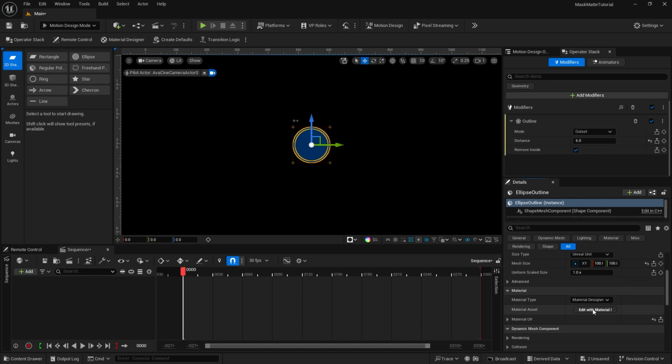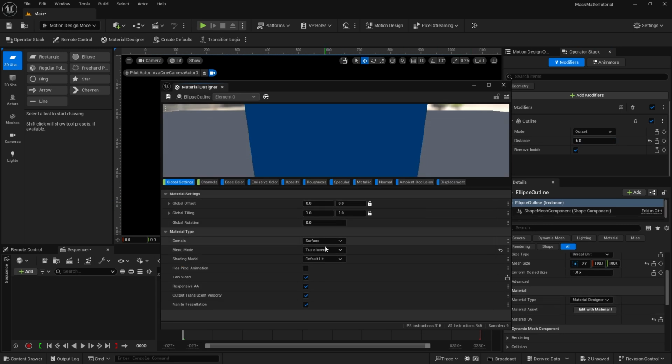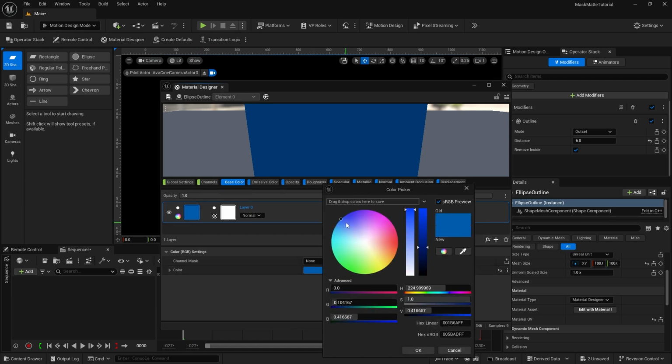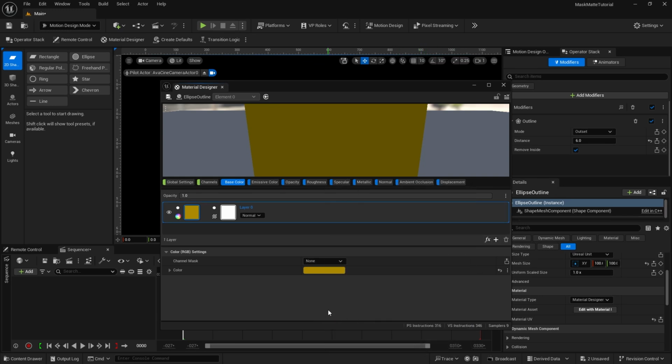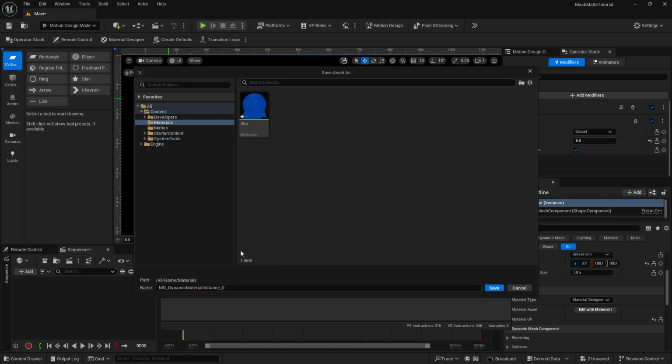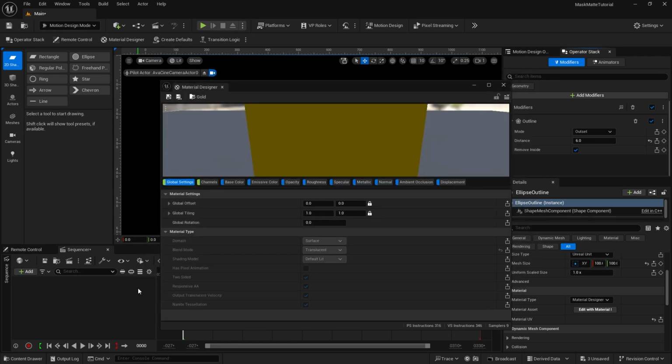And then I'll need to create a material for the outline. I'm going to go into Edit with Material Designer and it's already set to translucent. I'll go to the base color here and I'm going to change that base color. And I'm going to click right here and I'm going to change that to a little bit of a gold color and hit OK right there. And then I'm going to save this one also, save as. We'll go back into our materials folder and I'll just label this one gold and hit save.